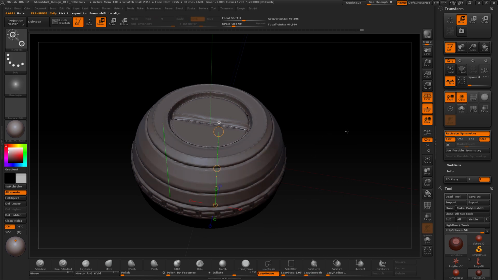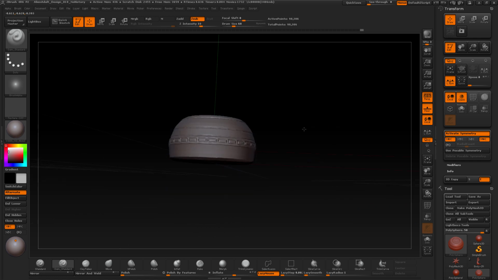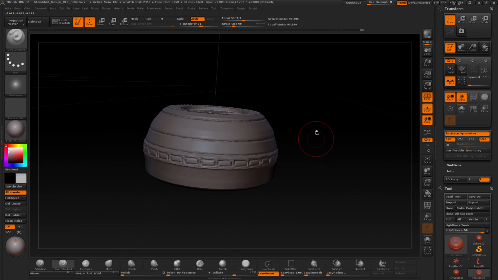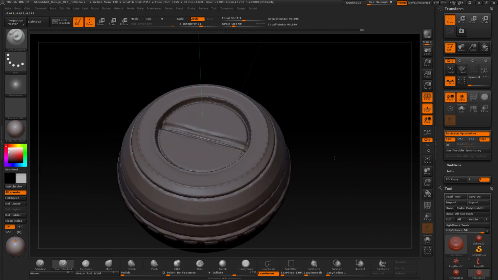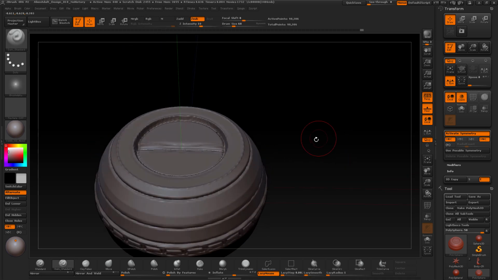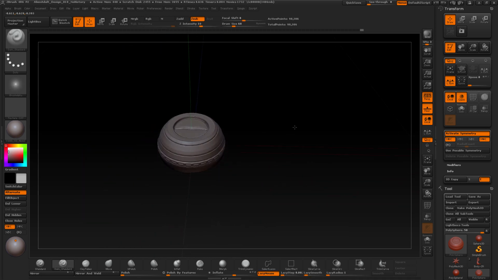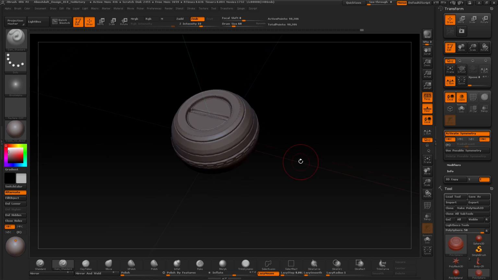Control D, to deselect, just drag a marquee in the open viewport here like that. I think that looks fairly decent. Like I said, it's not super clean, but I think I'm going to keep it at a fair distance, and I'm just trying to add a few little details to this thing.